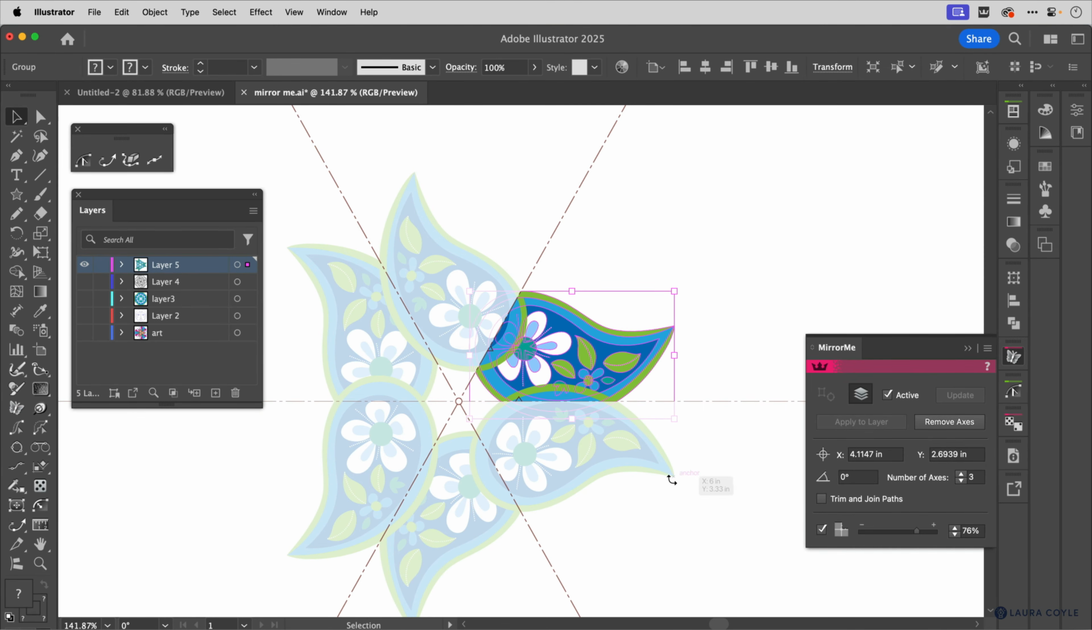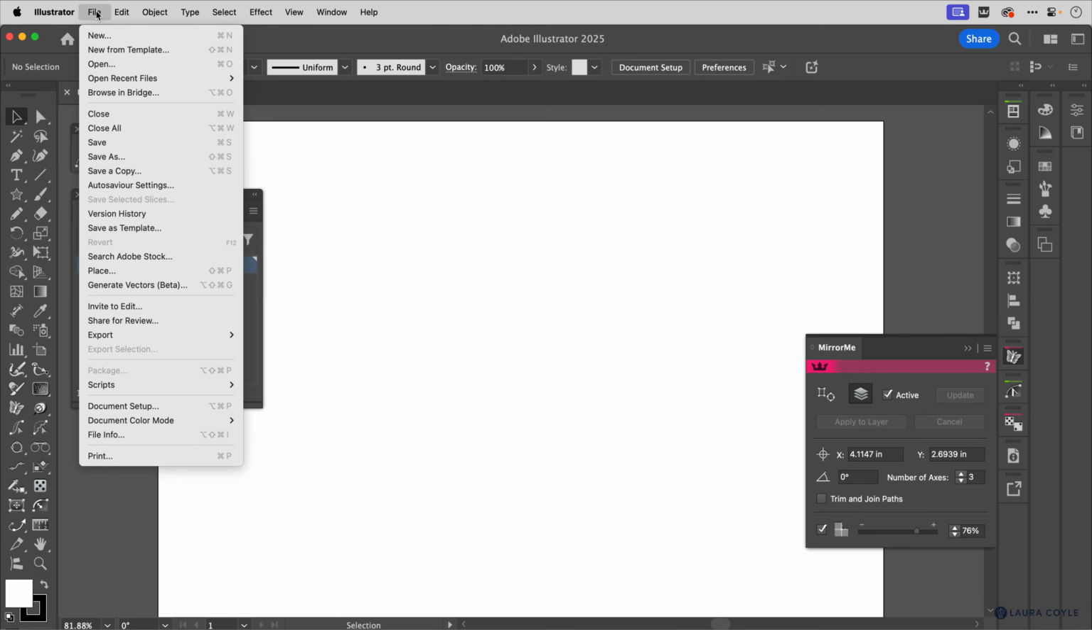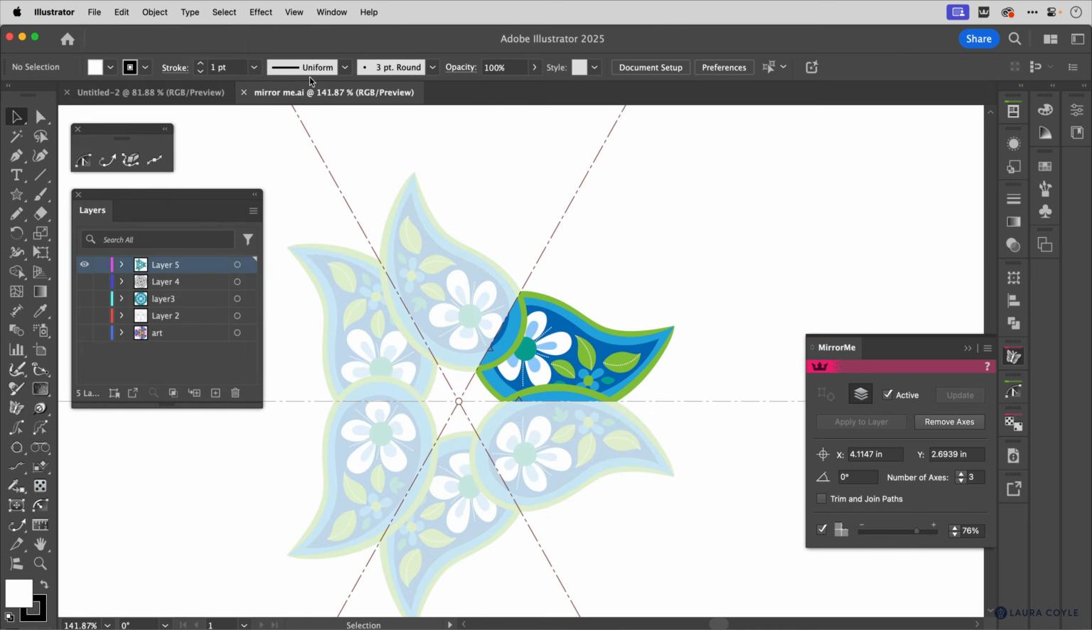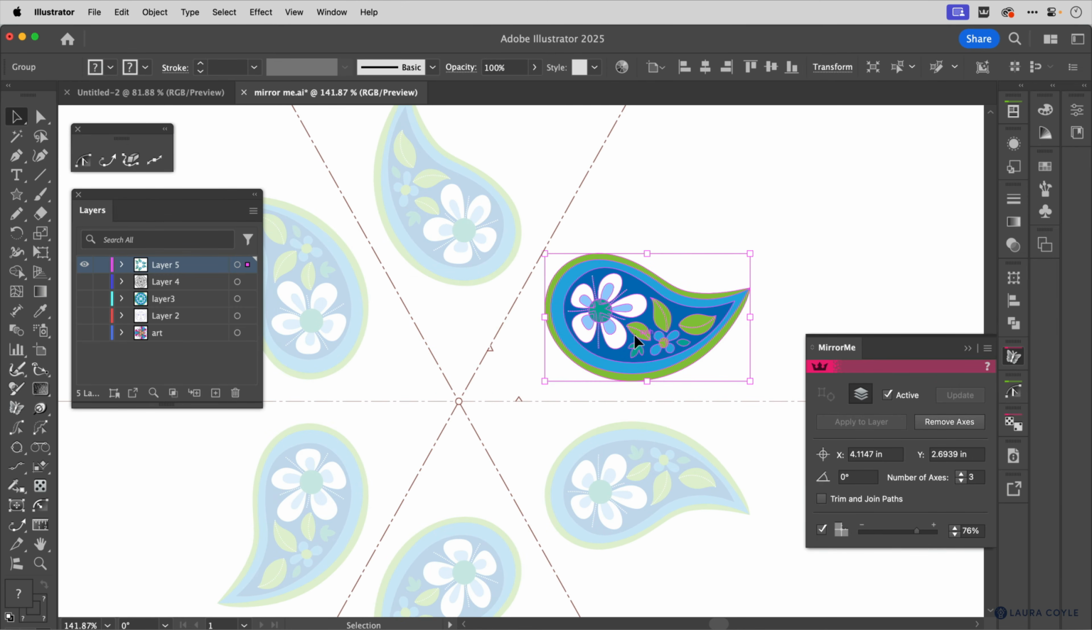Another tip is that if you don't click the Remove Axes button, you can continue working with these with all your settings. And these will actually stay intact when you save and close the file. So let's try that out. I'm going to Command or Control S to save this art, and then I'm going to come up here and close the file. And then I'm going to go back up to the File menu, open Recent Files, and let's open that file again. And as long as you have the MirrorMe plugin installed, this will be active here. And so I can come back again and resume editing.